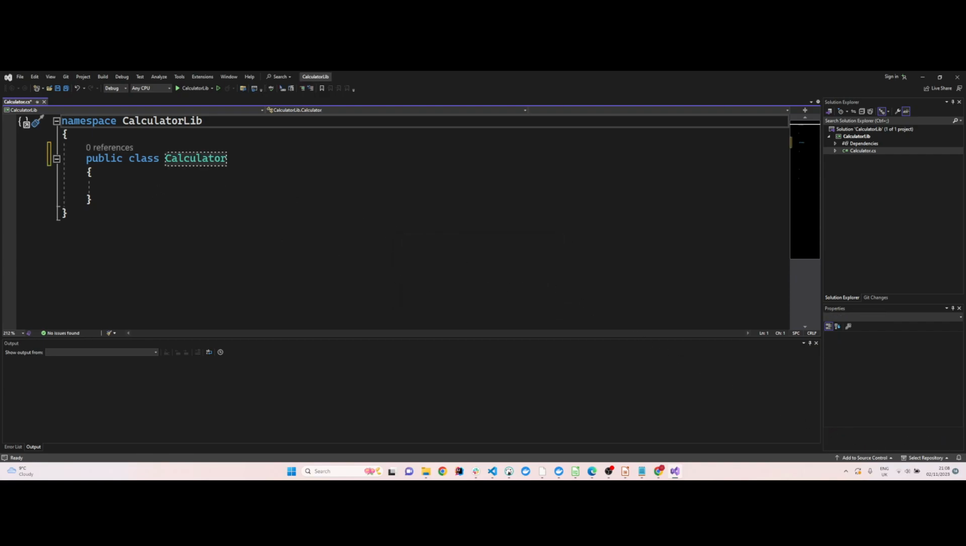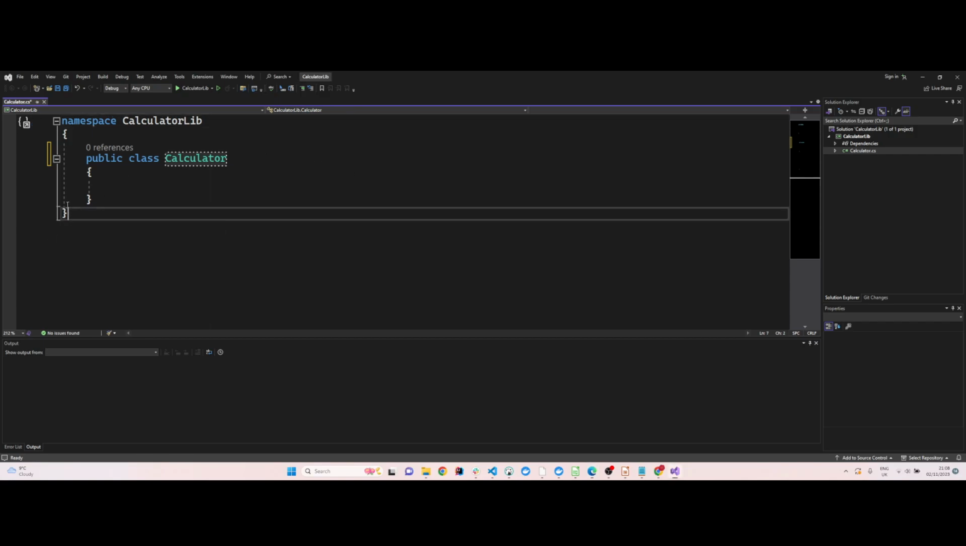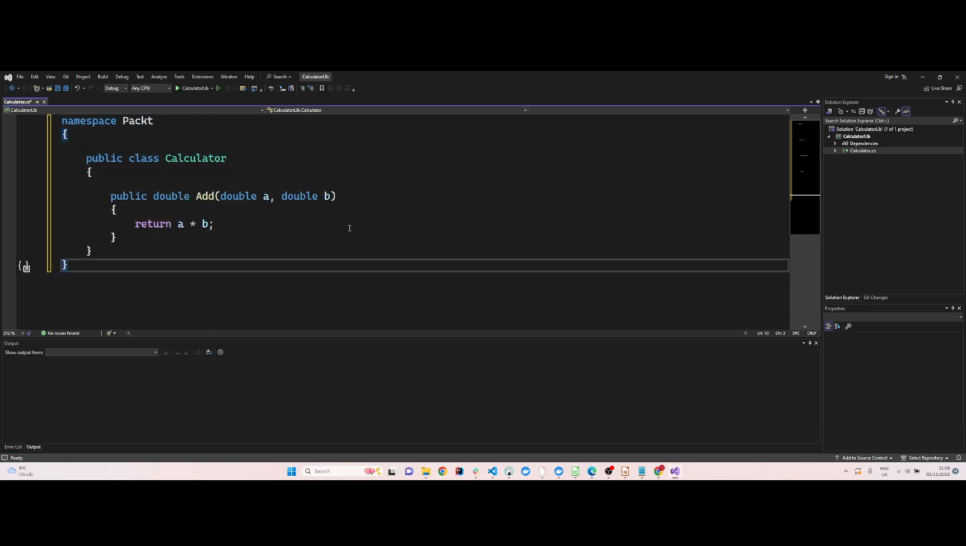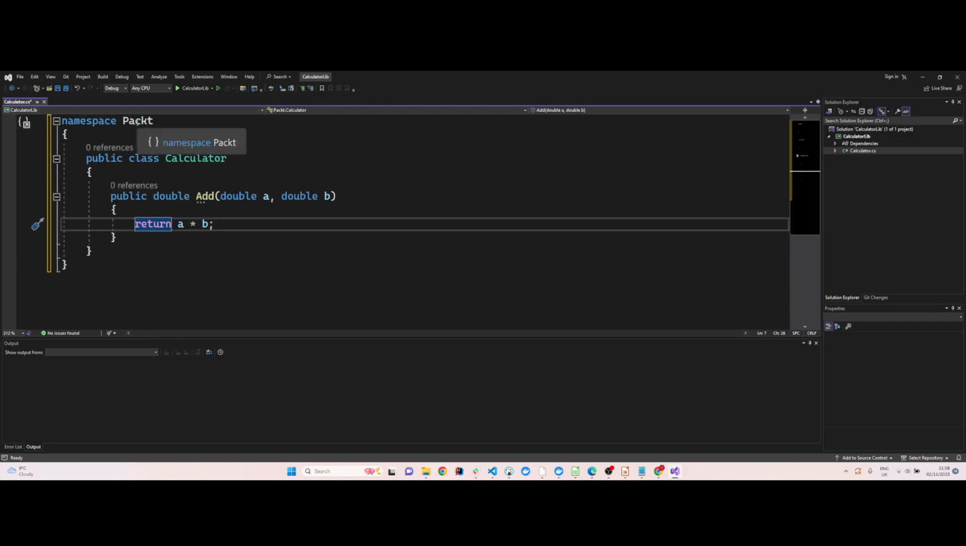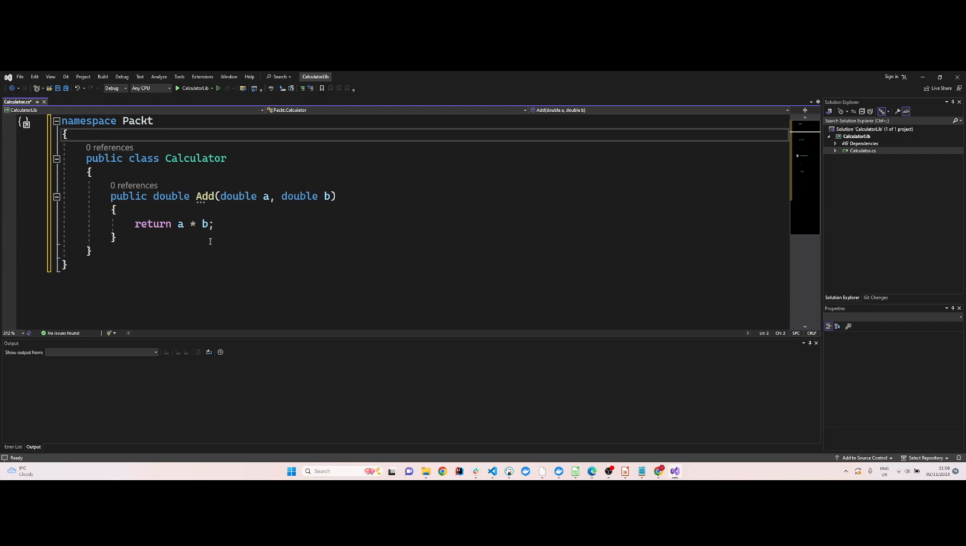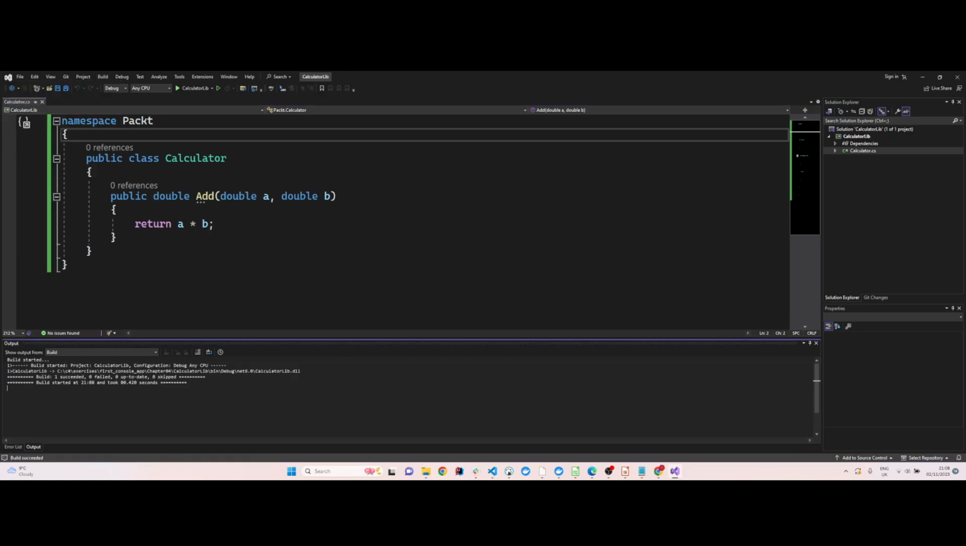Okay, now modify the, rename this thing to namespace packed public class calculator. So these are just some random names. Now let's compile it. Build calculator lib. So now we have made a build.